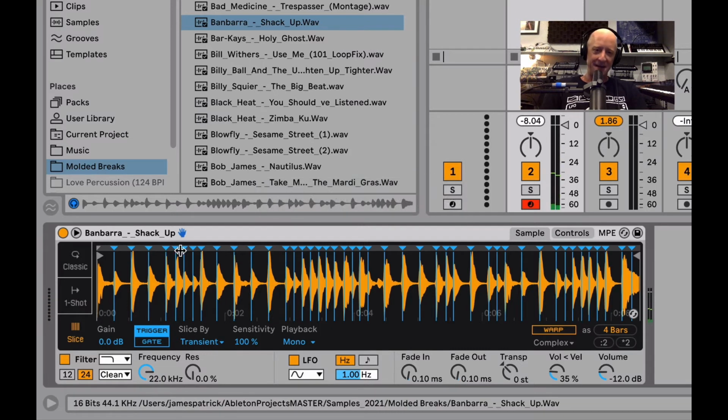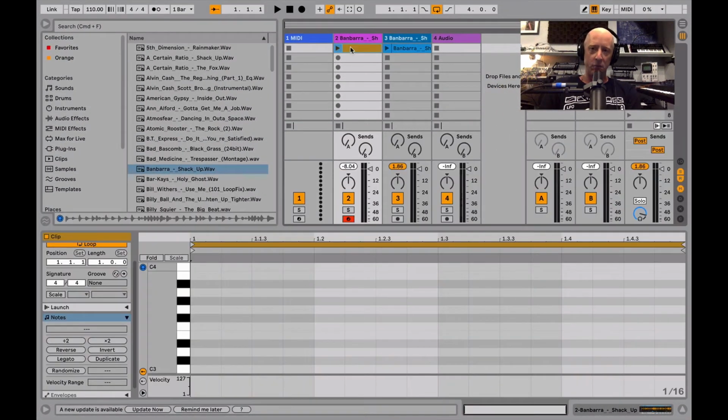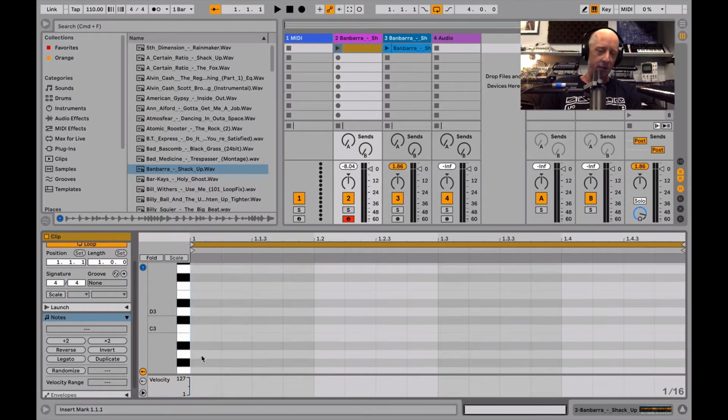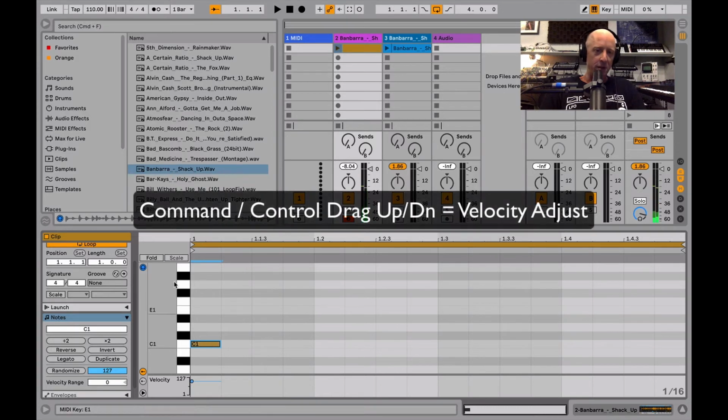This is groovy, right? Now I've got it all chopped up. That's super slick. And now if I wanted to, I could double click to create a MIDI clip. I could go down to C1, punch in my first note, or even better yet, let's make sure our velocity is kind of nice and solid. That's with Command or Control on the PC.